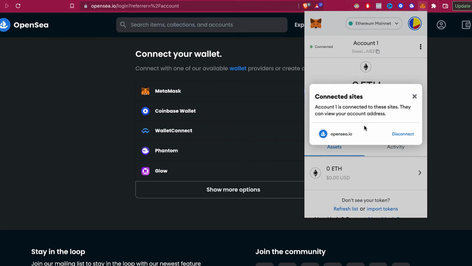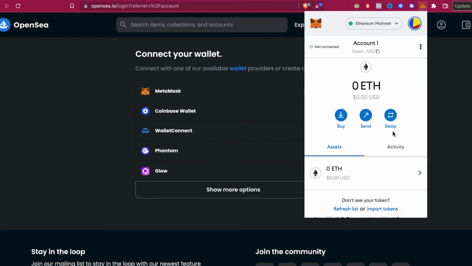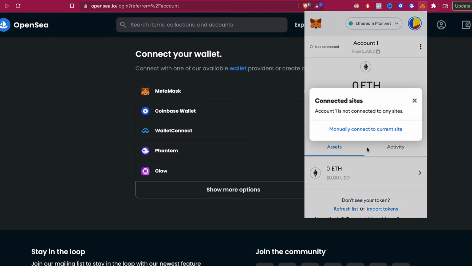So what you want to do is select the one that says disconnect. Are you sure you want to disconnect? You may lose site functionality. You don't have to worry about that. Just click disconnect. And after that, if you go back into your connected sites, you're going to see that there's no one around.